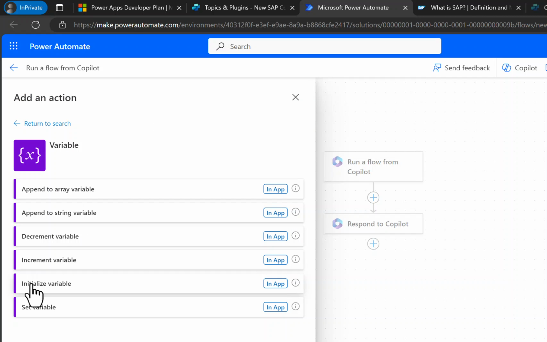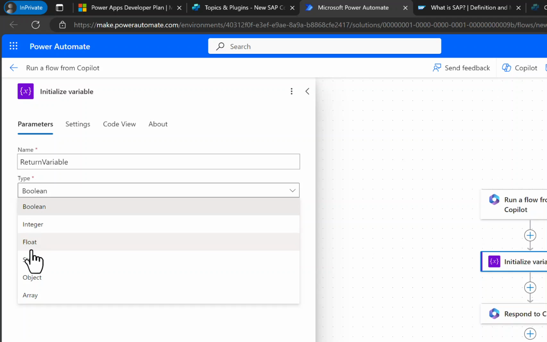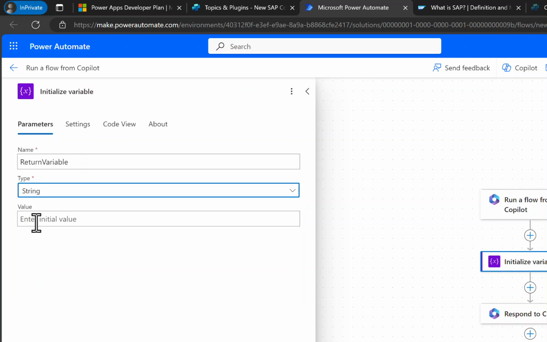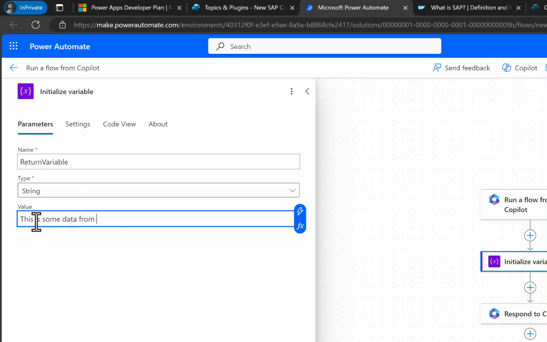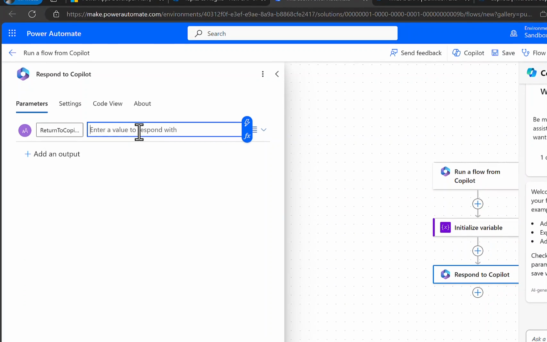our Copilot screen. So here we'll select initialize variable, we'll provide this with a name, so we'll call it return variable, and we select a string and provide a value. This value, again, is just an arbitrary test, so this is some data from the Power Automate flow.